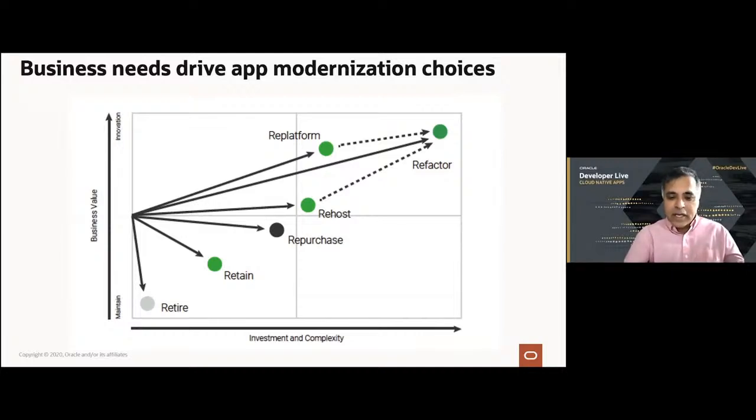So let's consider each one of these. The first approach is what we call rehosting. In this model, you're lifting and shifting your application pretty much as is into a cloud entity like a virtual machine or a bare metal machine. So you're not really changing the application. You're effectively just changing the operating environment for that application. And in a lot of cases, that suffices, right? That application is now running in the cloud, and you're getting all of the benefits from that. We talked about the elastic pricing model, et cetera.